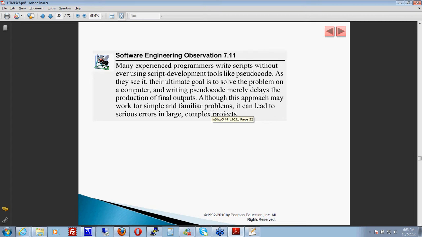Many experienced programmers write scripts without using script level tools like pseudocode. That's true. In many cases, it's a quick fix. You just do it. Because our ultimate goal is to fix the problem, and pseudocode merely delays it. Although this approach works for simple and familiar problems, it can lead to serious errors in large, complex projects. And I would agree with that. Usually the simple, quick fix type things you don't write pseudocode for. But if you're in a large project developing stuff from scratch, pseudocode is actually a really good tool.